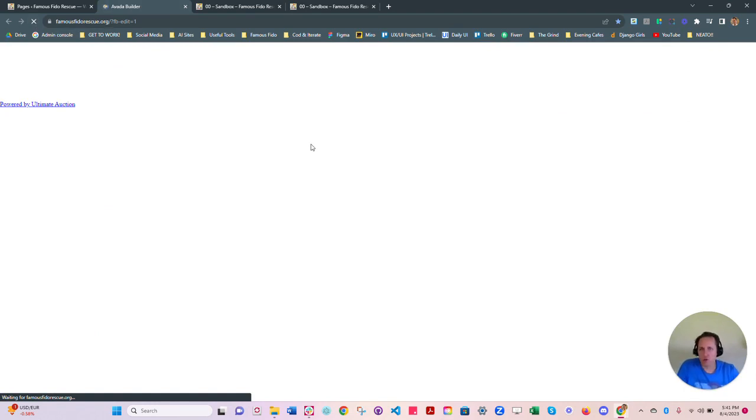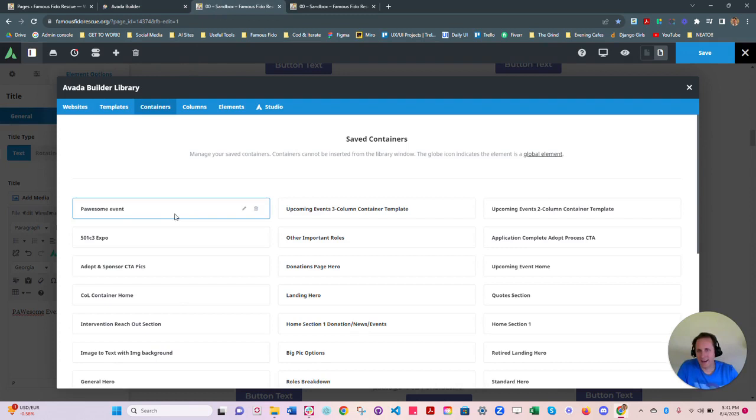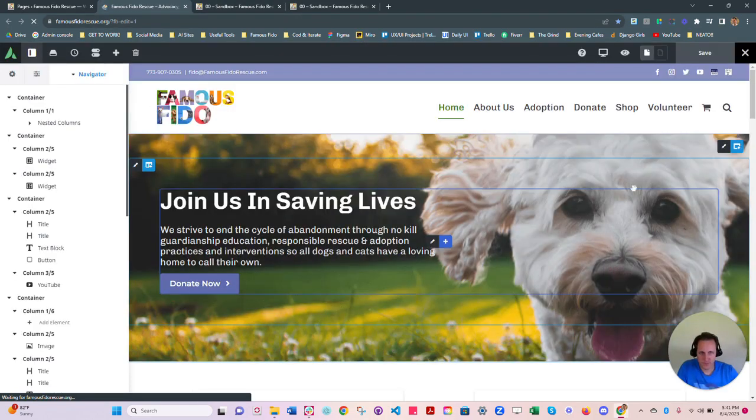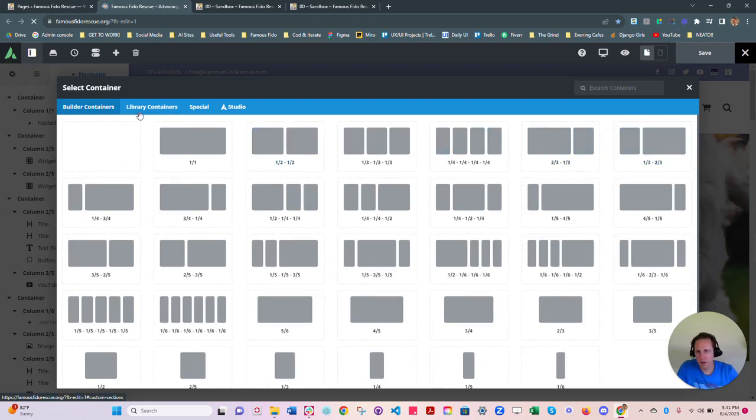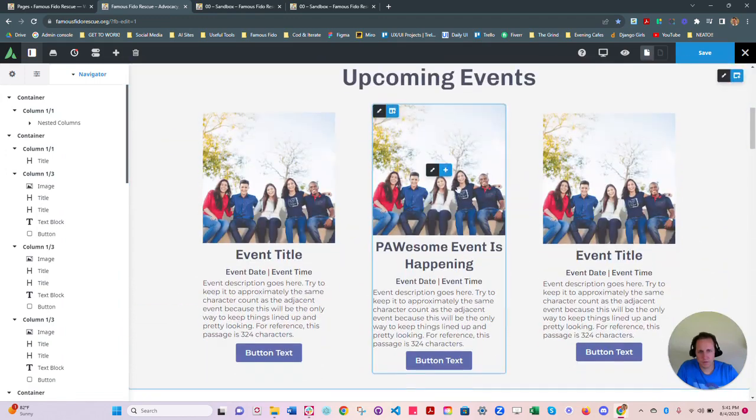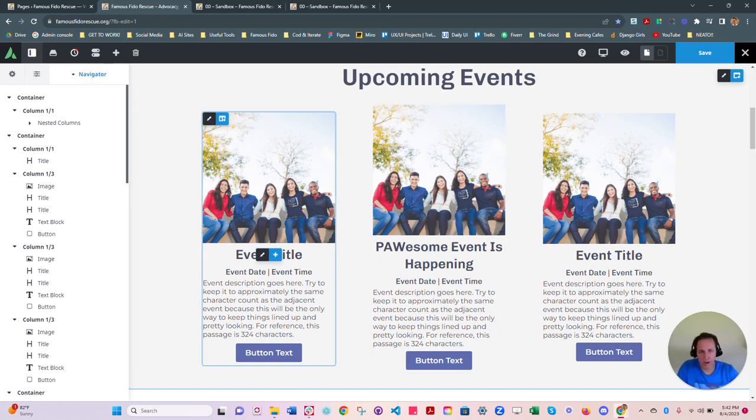But once you refresh the page and we go to add a container, we will now see the Possum event changed container that we created. Add container, library of containers, and there it is. And you can see this thing we made on the Sandbox page is now inserted here. So if you want to make all your changes on the Sandbox page, save them and then insert them in the home page so you can do things really quick and not have to spend too much time messing around in the home page, checking your work, seeing something you didn't like, going back and changing it.